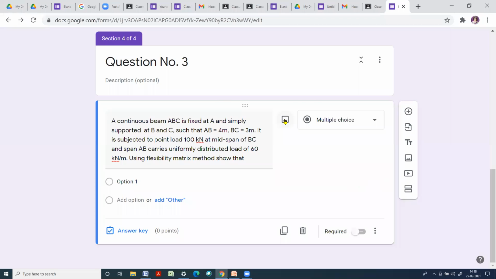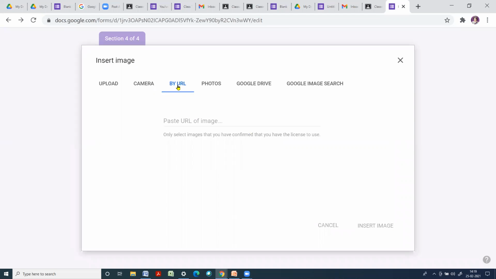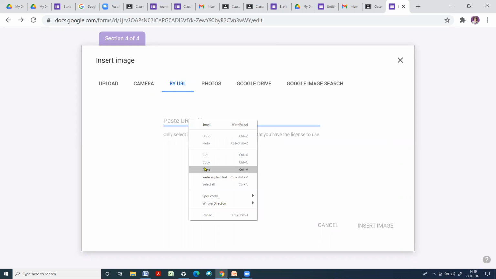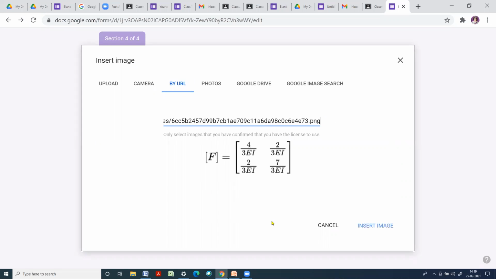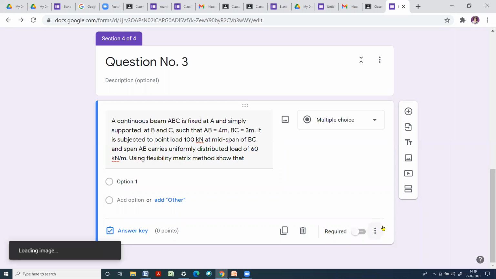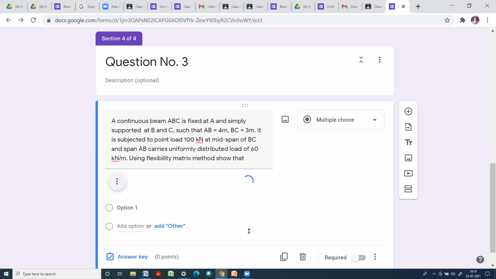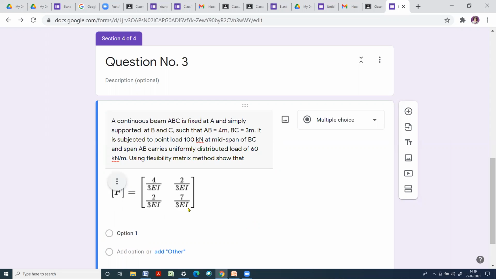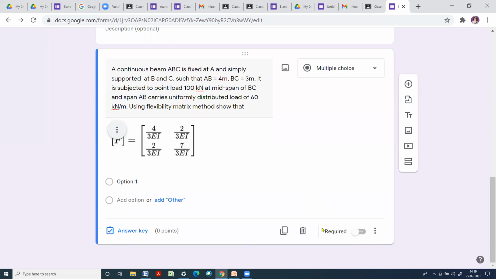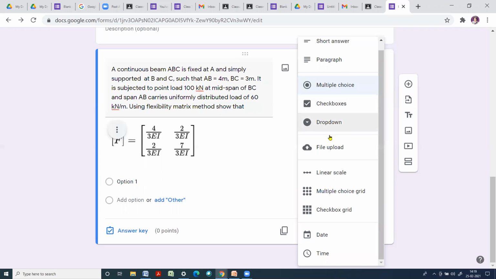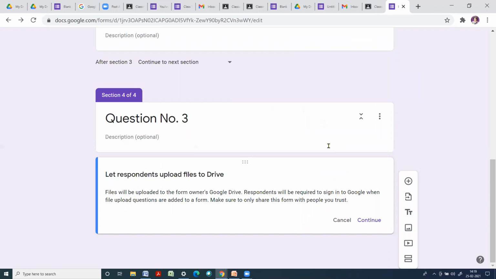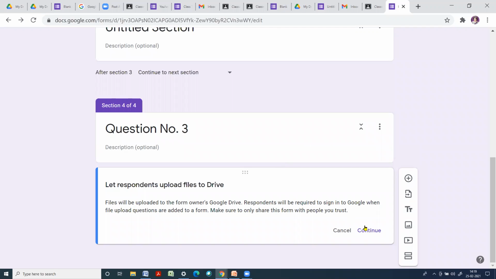Then click on this image by URL, and then paste it, Control V. So you will get this. Click on insert image. You will get this equation embedded in your question. After this, you make this question compulsory and here you select the file upload option for submitting the answers.